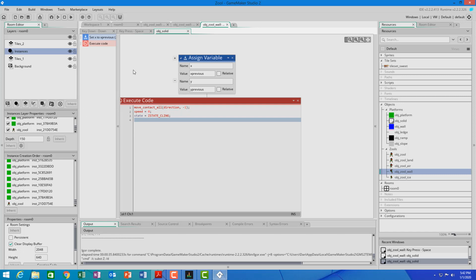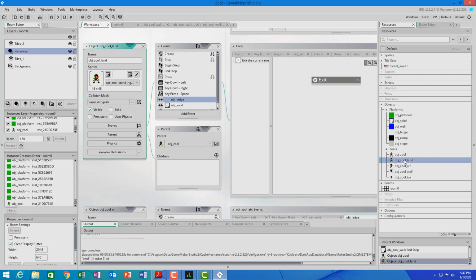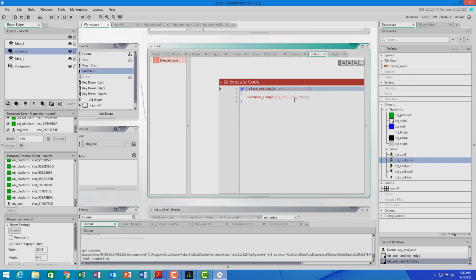Well, let's put in the drawing code and let's see if maybe that makes it work. We're in Object Zool now. Actually, let's go to Zool Land first. And what we want to do is in Object Zool Land, I think this is in the end step event. Yeah, end step. Here's our code. In the end step event, if we happen to be on a platform or not on a platform, then we change into Object Zool Air. But what if we're standing facing a wall? We probably want to cling to it.